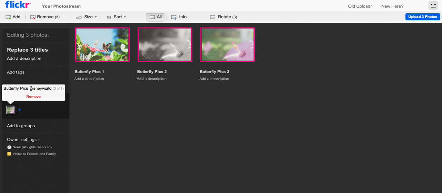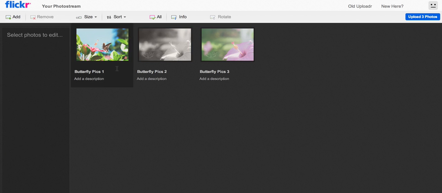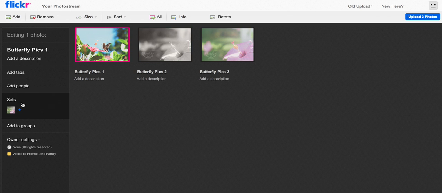Again, if you wanted to, you could also remove it this way. And also, if you wanted to just select one. So, let's say that I wanted to. This one is already in the butterfly set because all 3 were added. But if I wanted to add just this one picture to a set, so maybe I already have a set of other butterfly pictures I've taken, I could from here add it to a second set, which is just such an awesome feature because it's so easy to add it to whatever set you'd like.